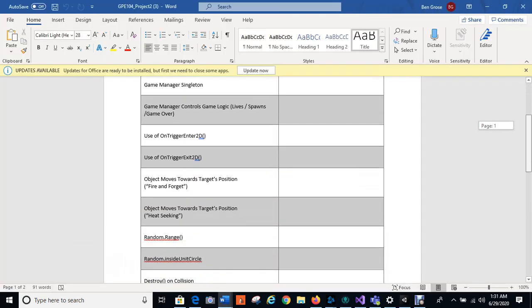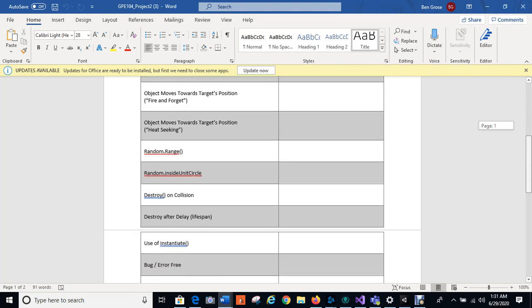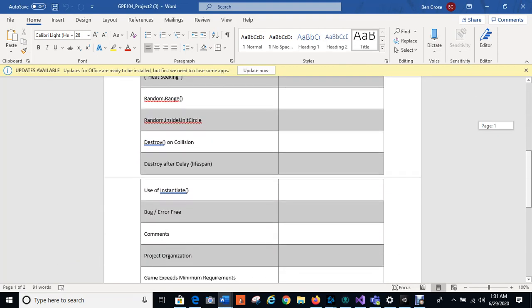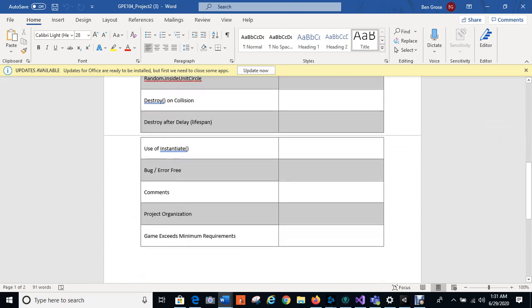A trigger, which is in the code, an object move to get the target's position to the enemy ship, and that it's seeking the target position, random range, like they're spawning in, destroy on collision so that you can fire, and that the enemy ships can kill you upon collision, destroy after delay, use of instantiate, bug and error free, comments, organization. All right, so here we go.